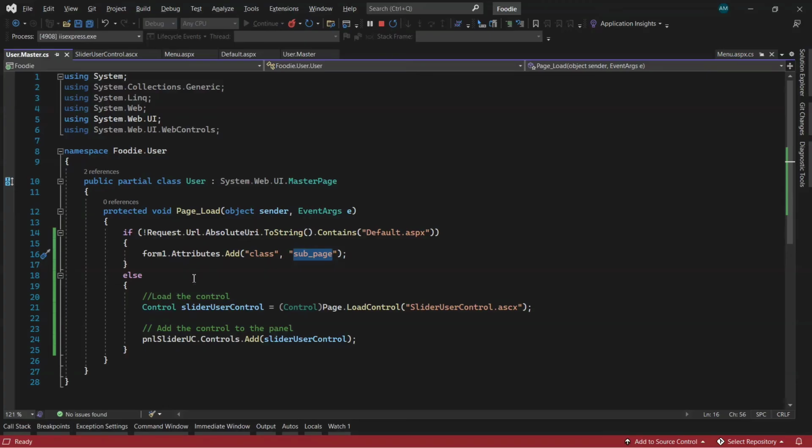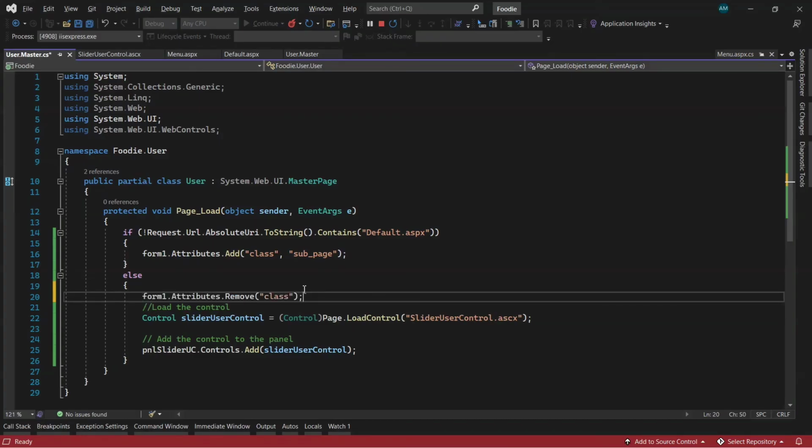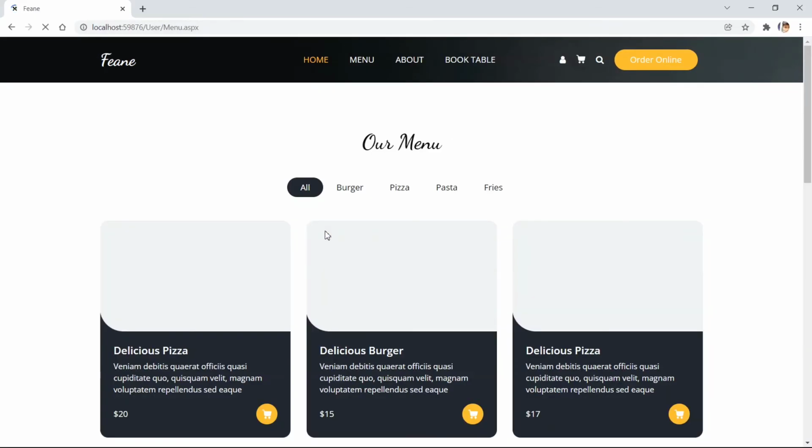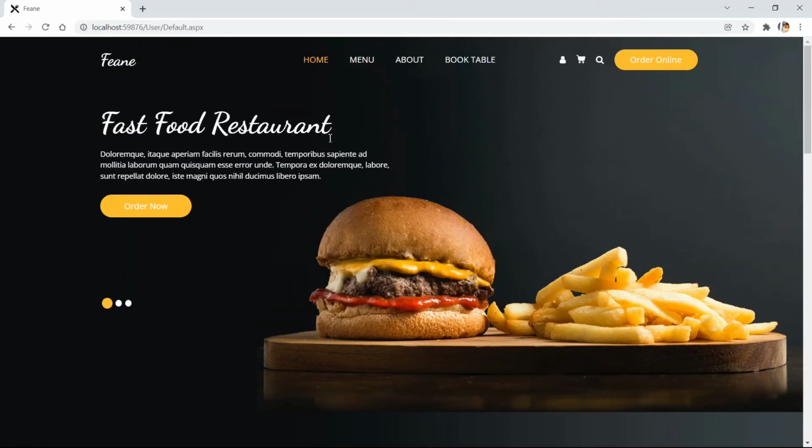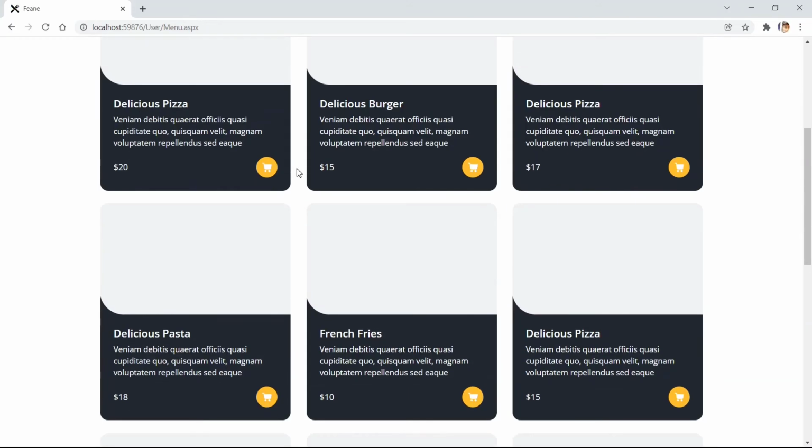So we need to remove that class if it is other than the default page. So we need to make some changes over here also. We need to remove that attribute, that is the class which we have added. So we remove that class, save it. Now refresh it, you can see now it's gone. Now click on home page, there, press on menu, now it's working properly.